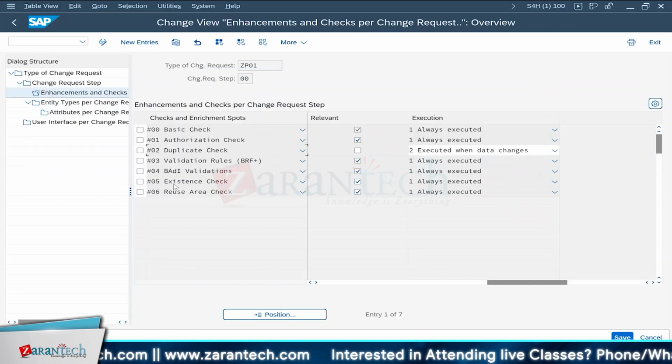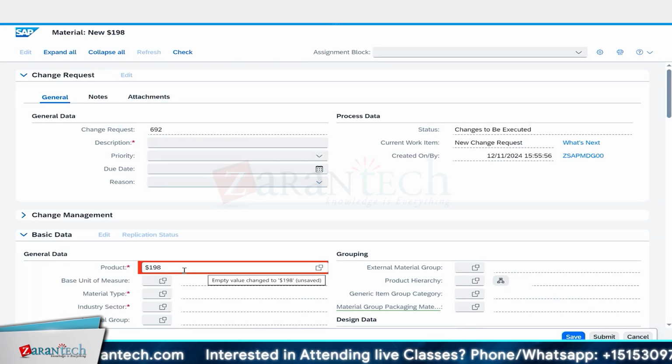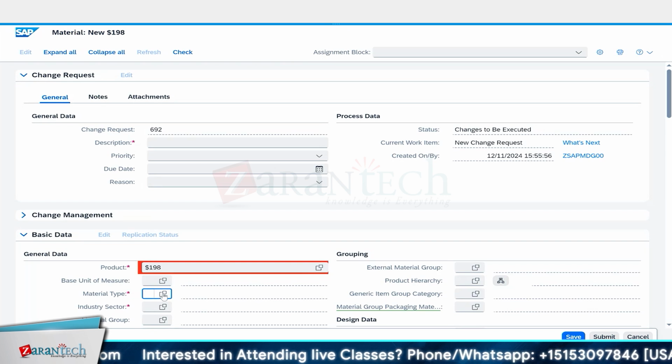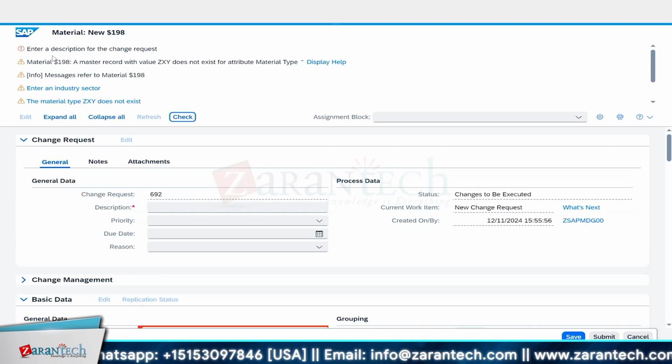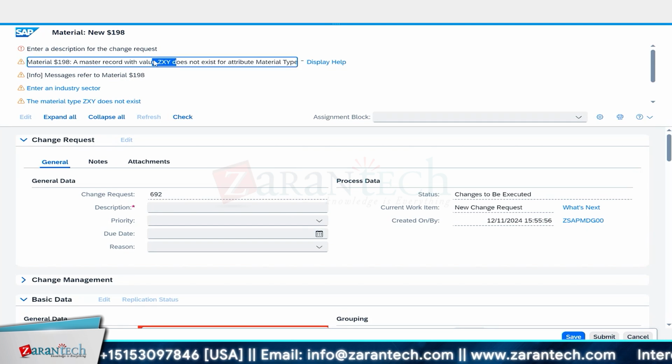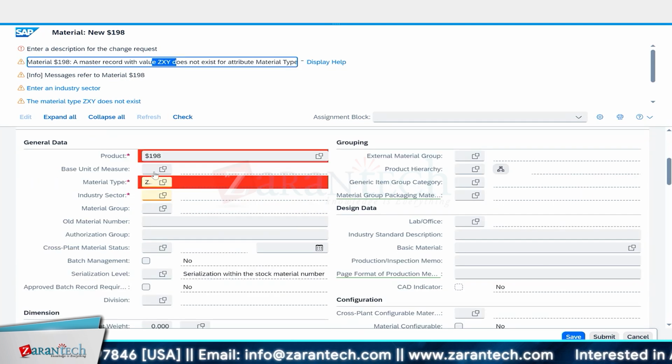Why I opened this material creation is because we are talking about the existence check. Take material type, for example. When you press F4, you usually need to enter the material type which is available in this list. If I enter any random value, let's say ZXY, and click on check, I'll get an error message that this material type does not exist, because it is performing a foreign key check in the backend config table. That is a kind of existence check.